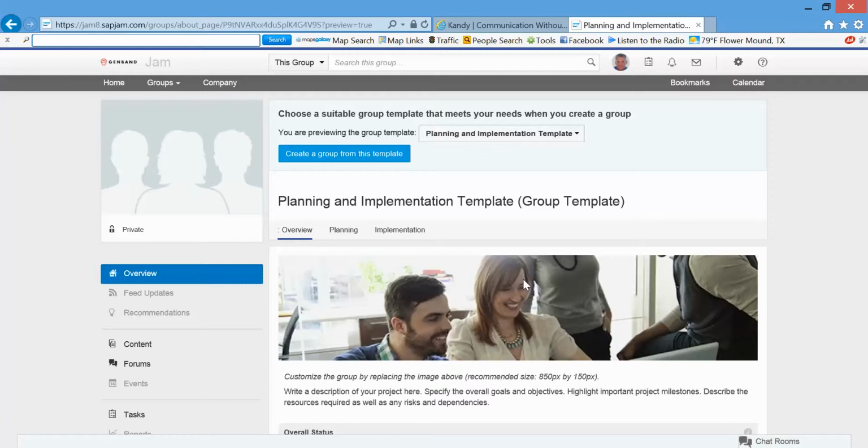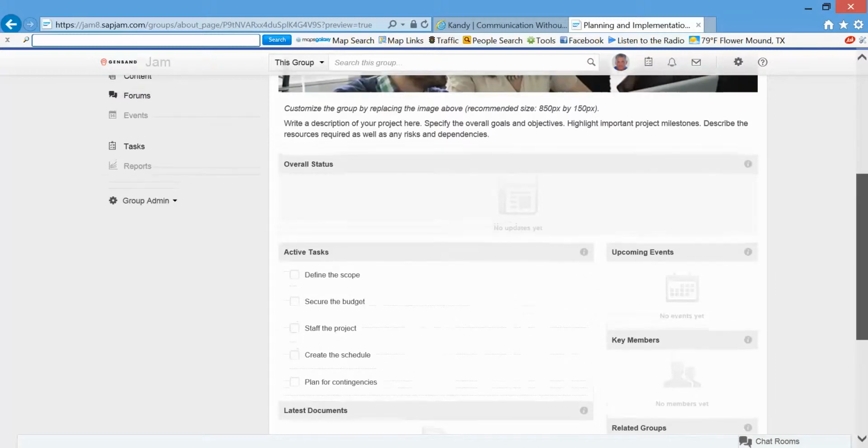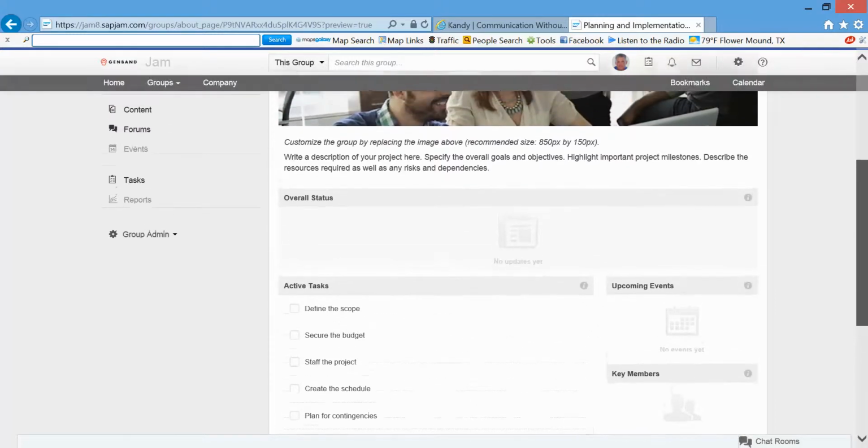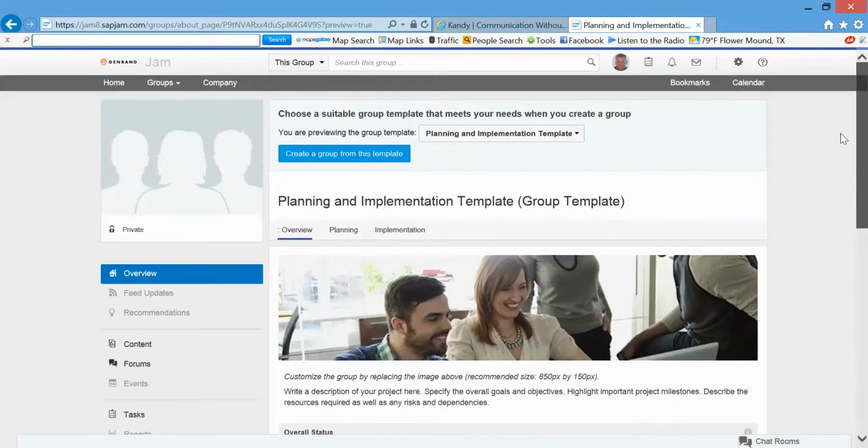Every admin has the capability of redesigning this group on the fly. So I might like how this looks, for example, as the default. I can create my own templates, or I can also modify the template or the group once it's been created. So in this case, I have an overall status, I have the active tasks or upcoming events. We'll have a different video that will go into a little more detail about how to modify your template, but this gives you an idea of what you can do to start with one of these default templates.